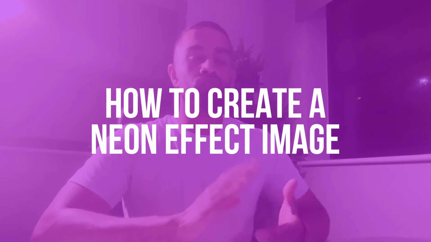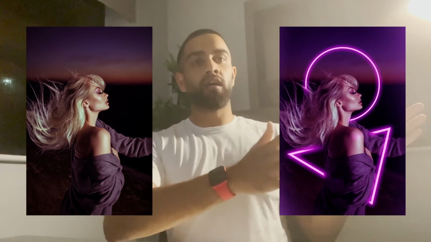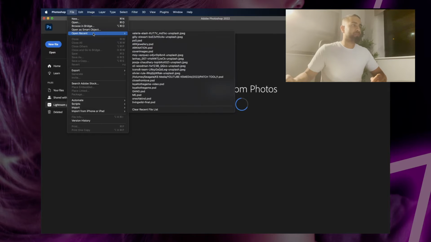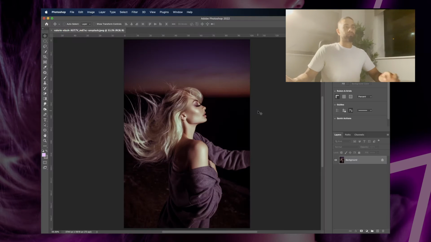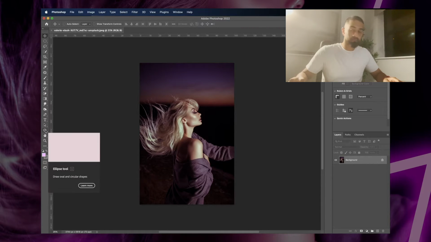Today we're going to be learning how to create a retro neon style image. So I'm going to go straight into Photoshop. The image I will be showing you will be provided in the description, and quickly you're going to be turning this into that. So into Photoshop, here is the original image. Let's make this a retro neon style funky image.